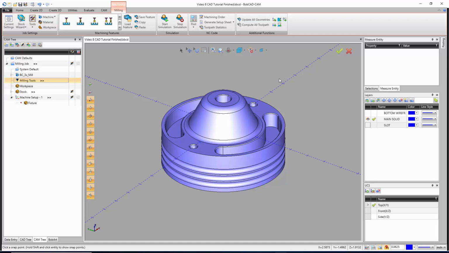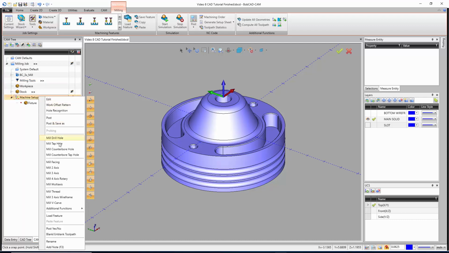So the first thing we need to do is face off the part. We need to take that 100 thousandths off. So I'm going to use my 5/8 tool to do that. You could use a 1 inch tool, 2 inch tool, 3 inch tool, whatever you want to use. You could do it. The steps are going to be the exact same, and that's probably a little bit faster, but I didn't add one of those tools in. So I'm going to right click and just say mill facing.